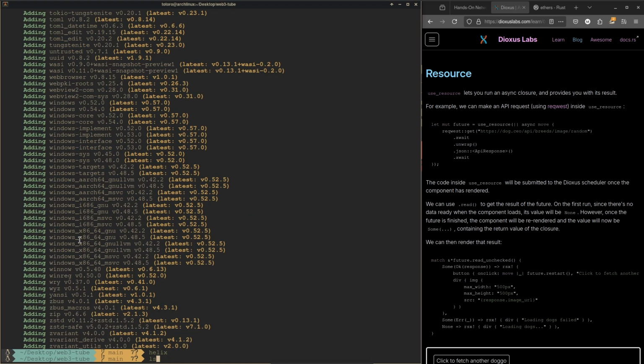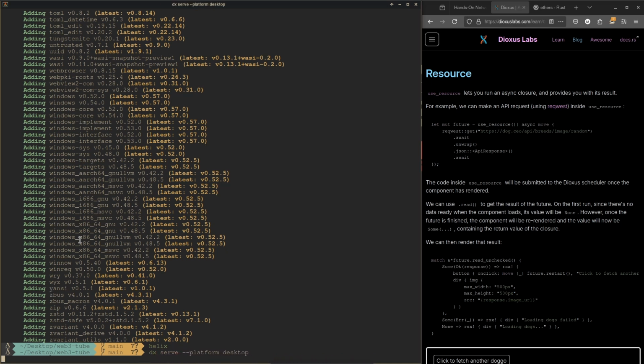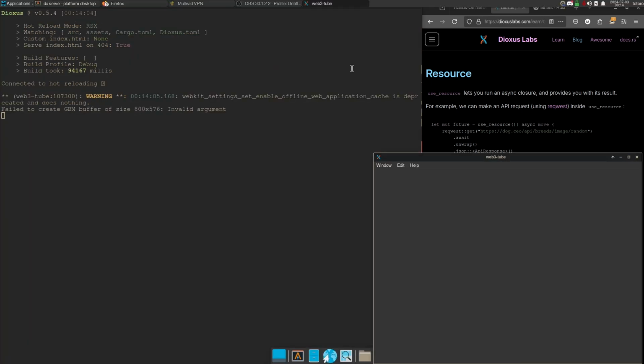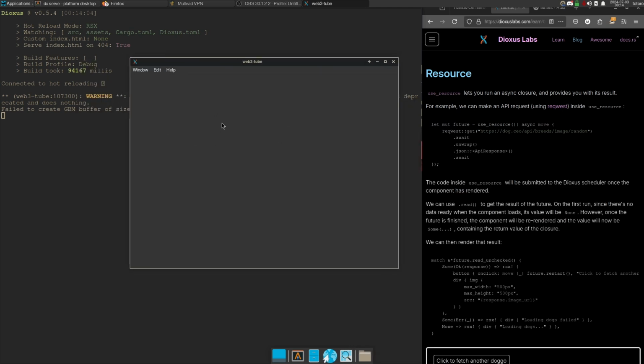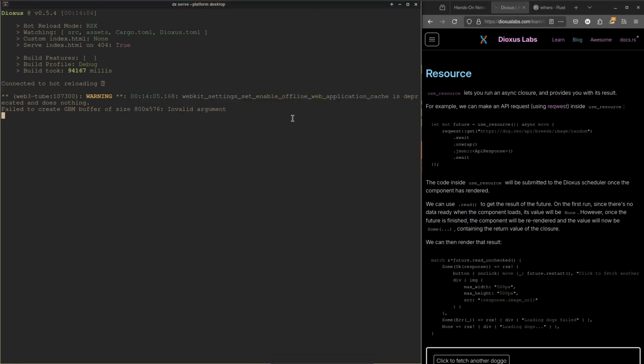Go ahead and compile. By the way, there's this issue I had compiling with the Arch-based machine. Just compile it like so. And the issue is the GBM buffer is unable to actually render anything in here. So the solution that I found is basically disabling it. Disable the DMA buffer renderer and then just pass it as an argument before you run dx serve. Should solve the issue.